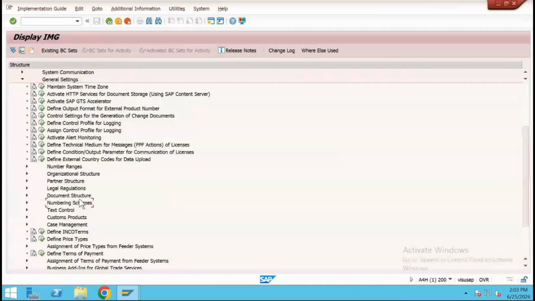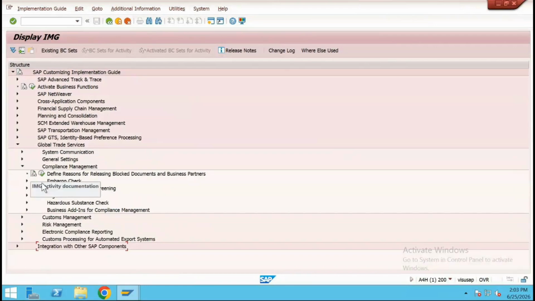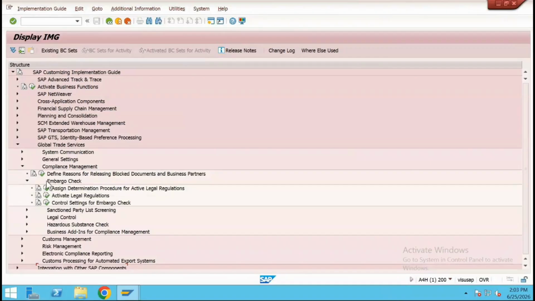So now we have created the legal regulation. Now let's move into the application area. Compliance management. You can see embargo check. Expand this. The configuration is very simple. Only 3 settings, and all these 3 settings are very easy.